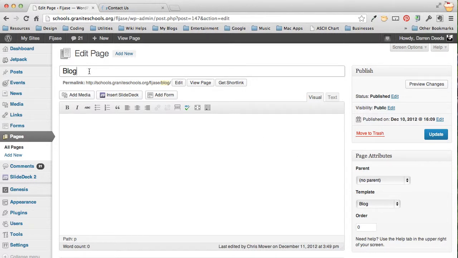We could name the page whatever we wanted to. We could name it Ringo. It doesn't really matter what the page is named. You could name it Blog 2.0. The page template is what determines the functionality. The page name, that's it. It's the page name.